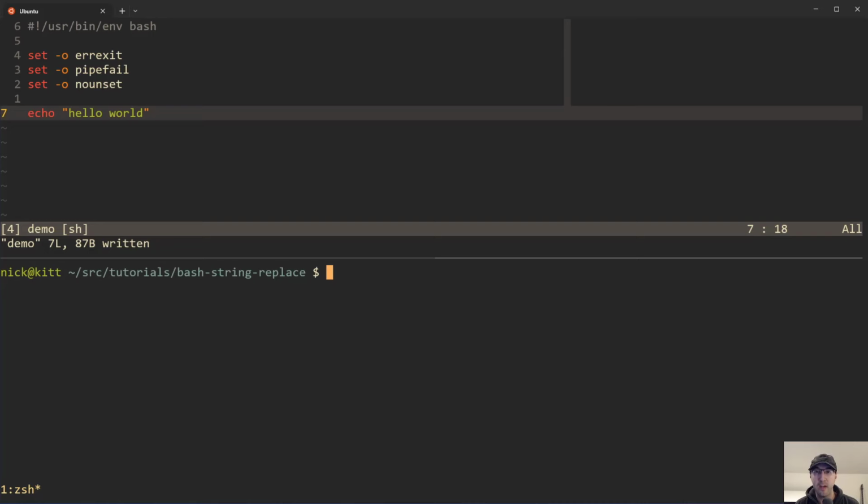In this video, we're going to go over how to do a find and replace using bash. So I've got this little demo script set up here, which is just echoing hello world. But let's say that we had a variable in bash, which was a string, and we just wanted to do a find and replace, right? Take some substring within that string and replace it with something else. So let's try to do that.